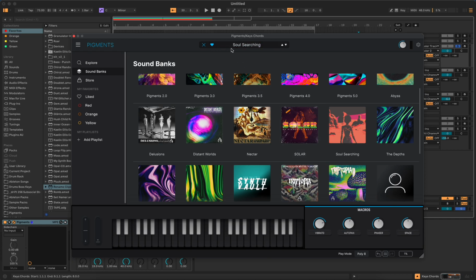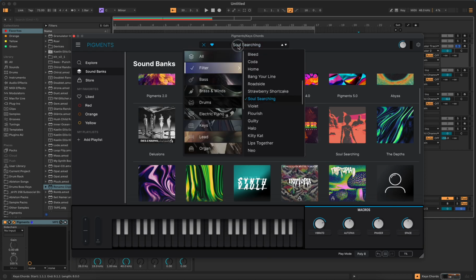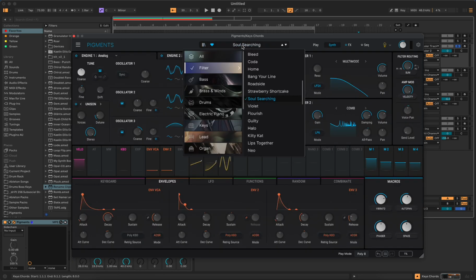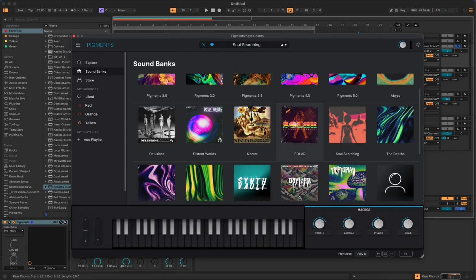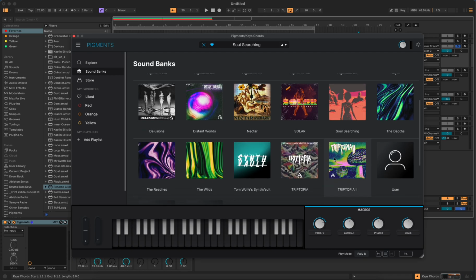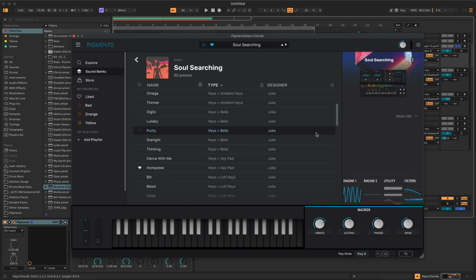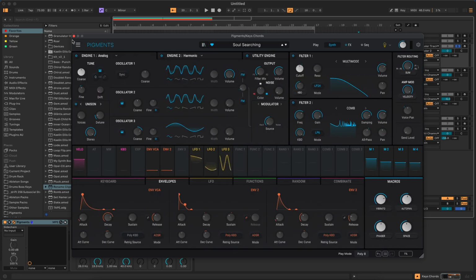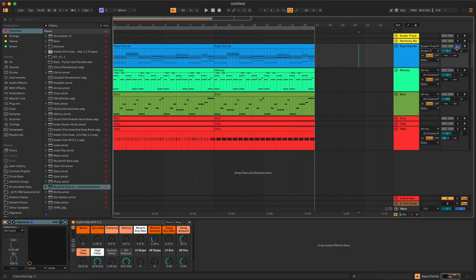If you go back to the sound that we were at, now I have to remember where Juke was. Oh, it's in Soul Searching. So Juke is the designer, and I think Juke Audio is his thing. And you can see Soul Searching. I try to mark the ones I use and I like. All right, so let's go back. I use that for the keys. Here's what that sounds like.